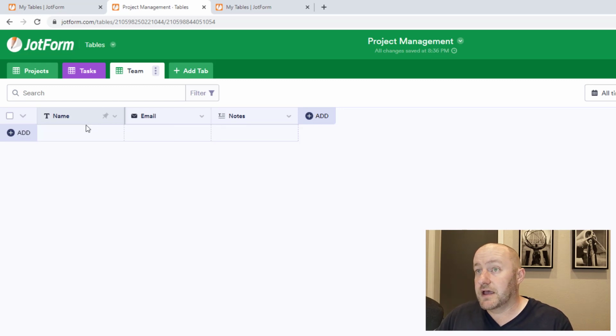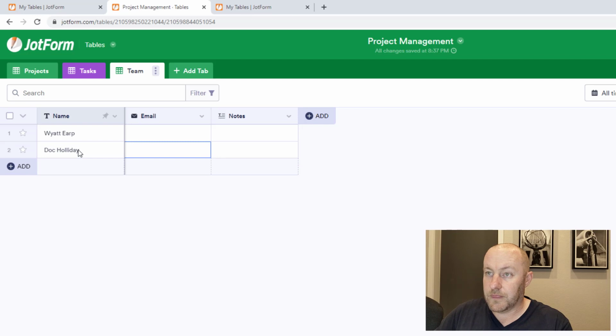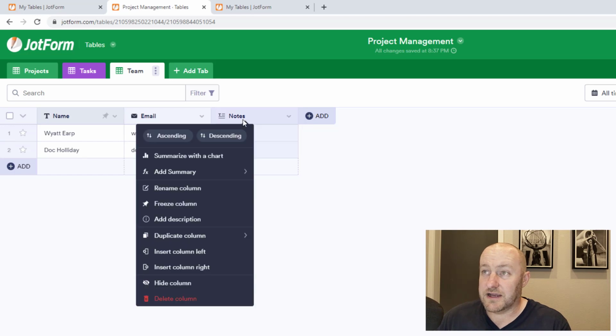I'll start with team, and actually this makes a lot of sense for team. Let's say I have a few team members. I've got Wyatt Earp, and let's add another one here, Doc Holiday. And we can throw in their email addresses. And we might have something in addition to that, like the role that they have within the company or phone numbers, whatever pieces of data we need to collect on our various team members.